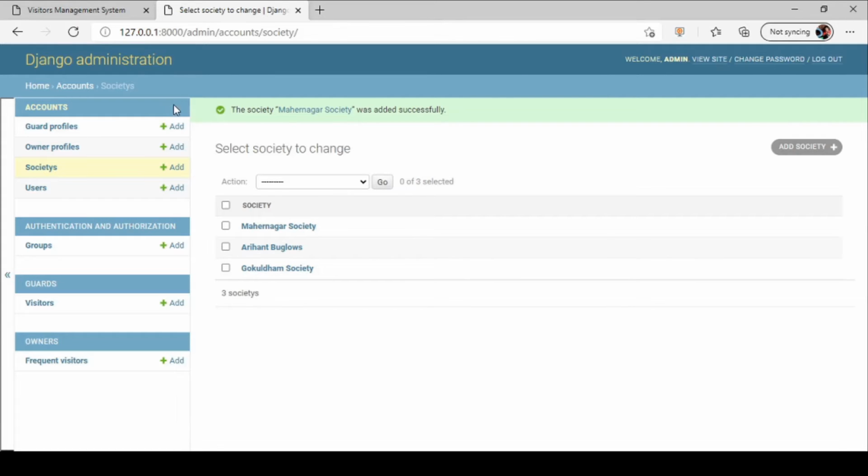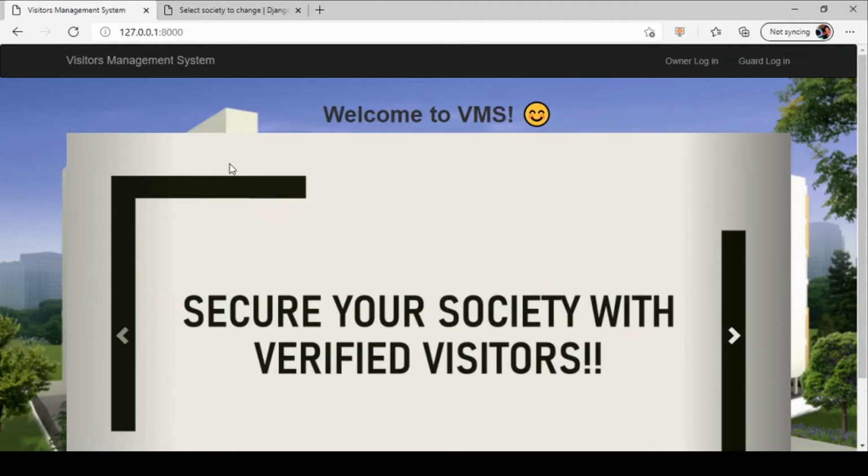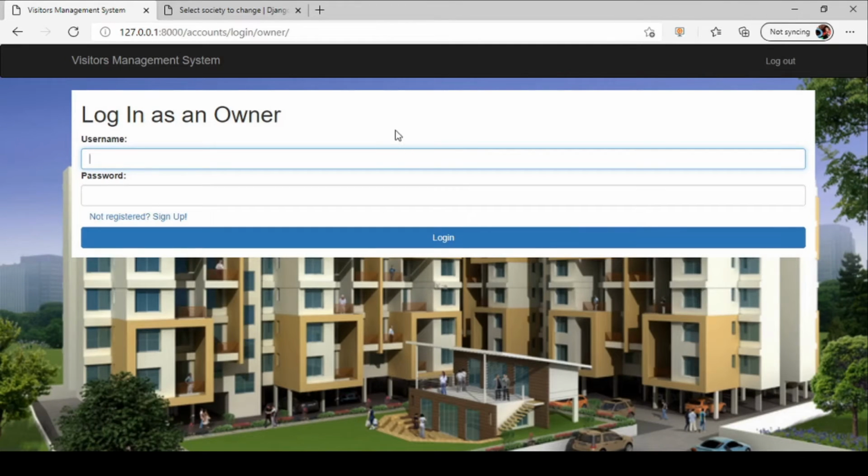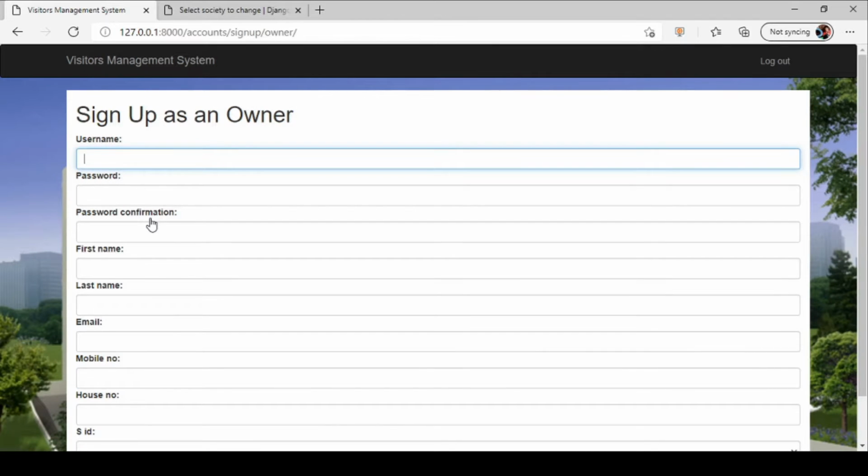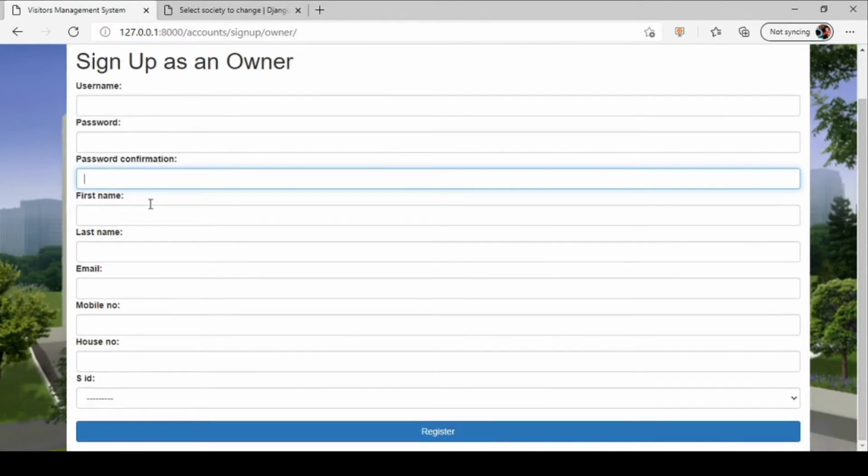Now let us move back to our web page. Now we have to go for this option, because here it is the owner's login. We can say that the society administrator is also an owner of some house or flat in the society, so they also have to go through the same process as an owner, but I will tell you the difference between them. So let us go for the society administrator sign up.